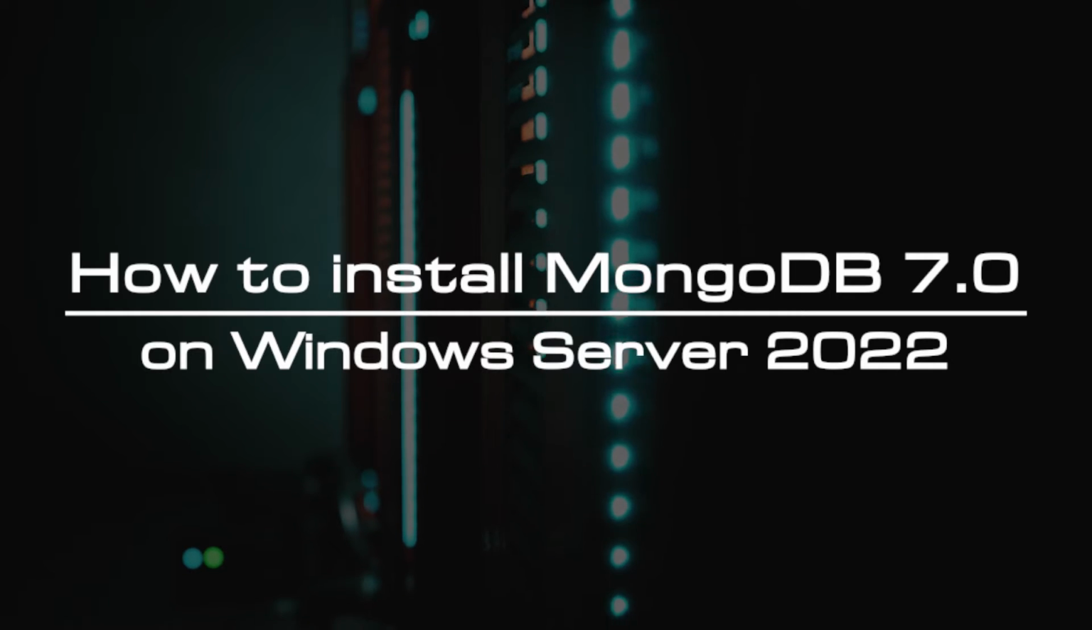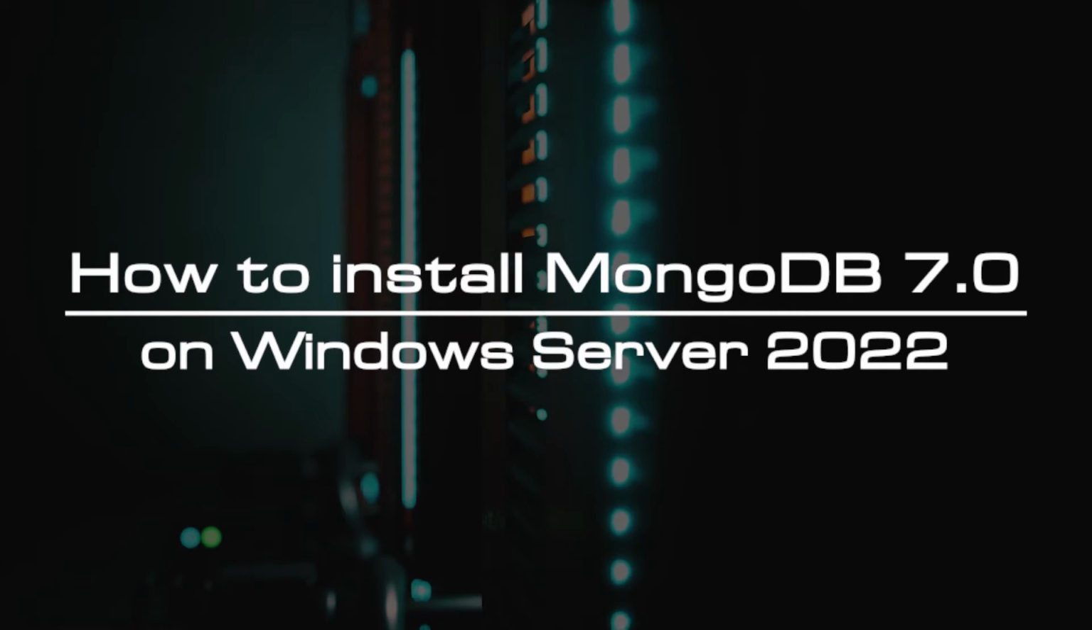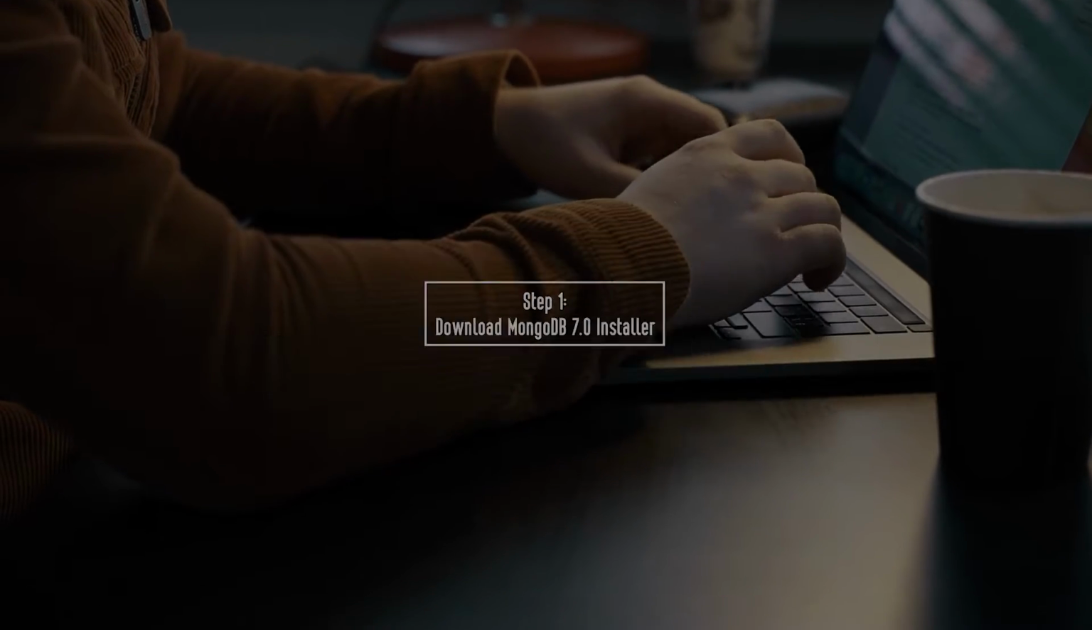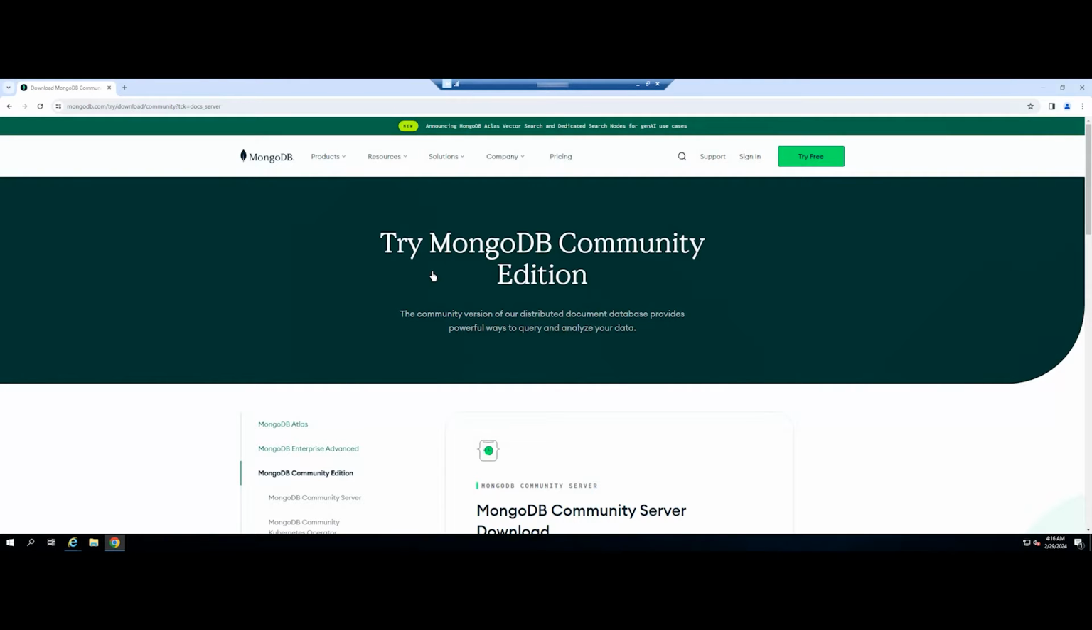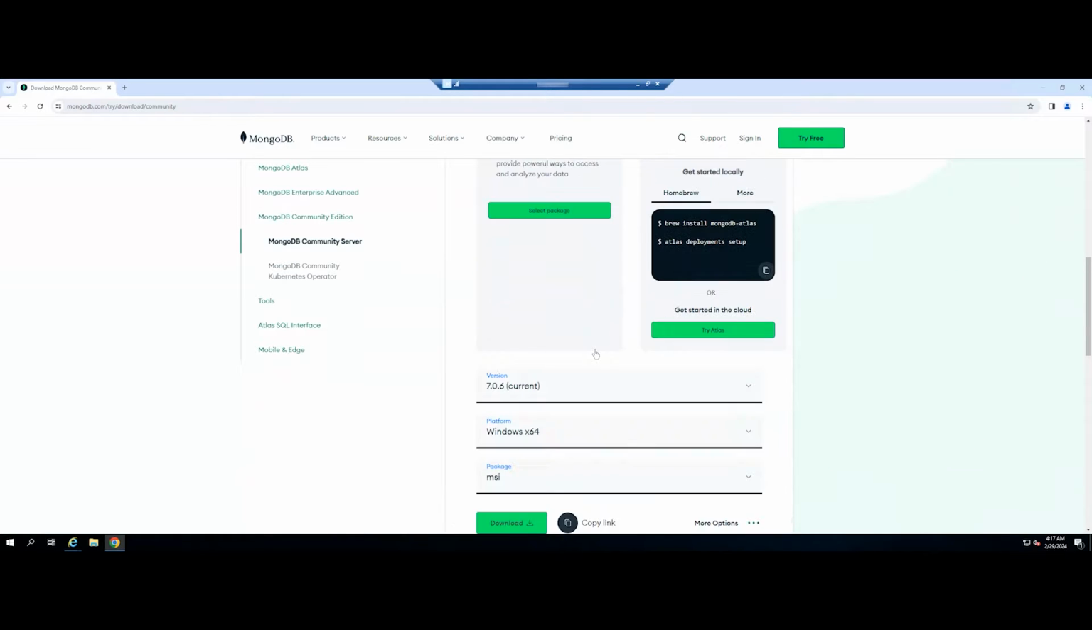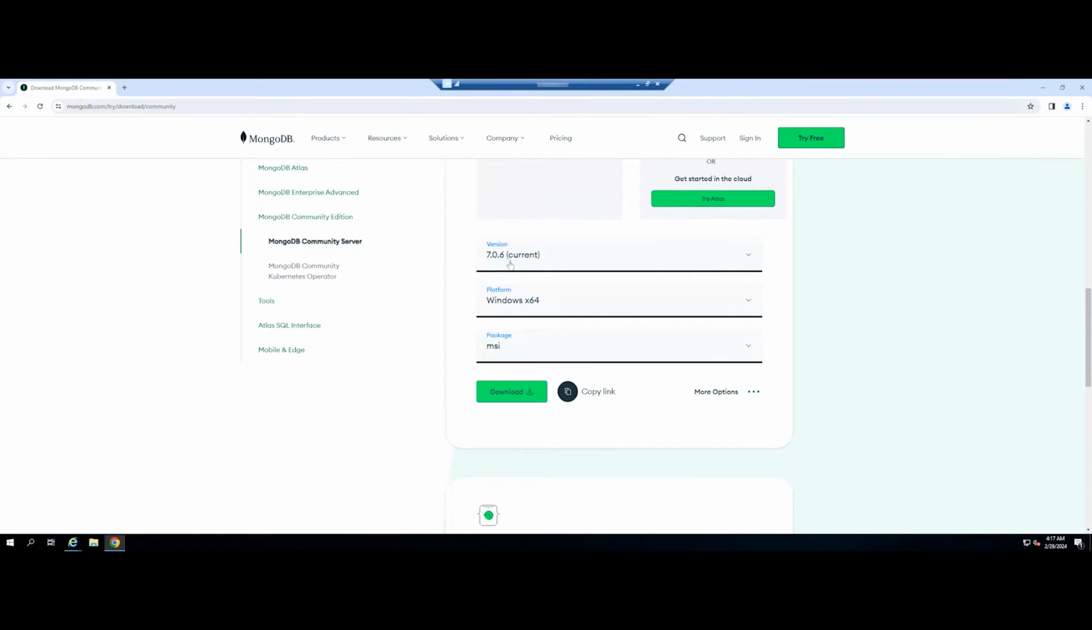Today, we will show you how to install MongoDB 7.0 on Windows Server 2022. We will start by downloading the MongoDB 7.0 installer from the MongoDB Download Center. On this page, select the version, platform, and package. Then, click the download button.